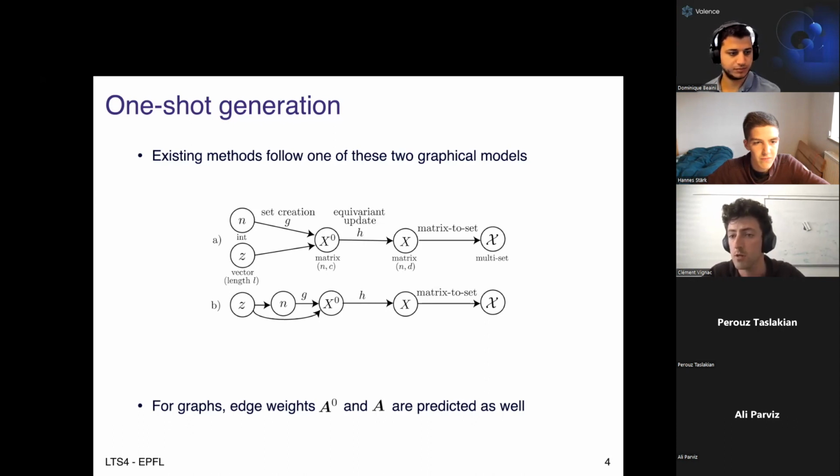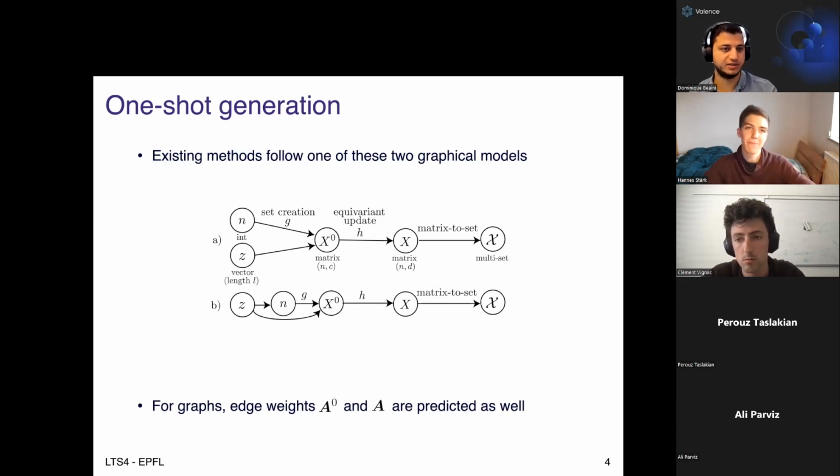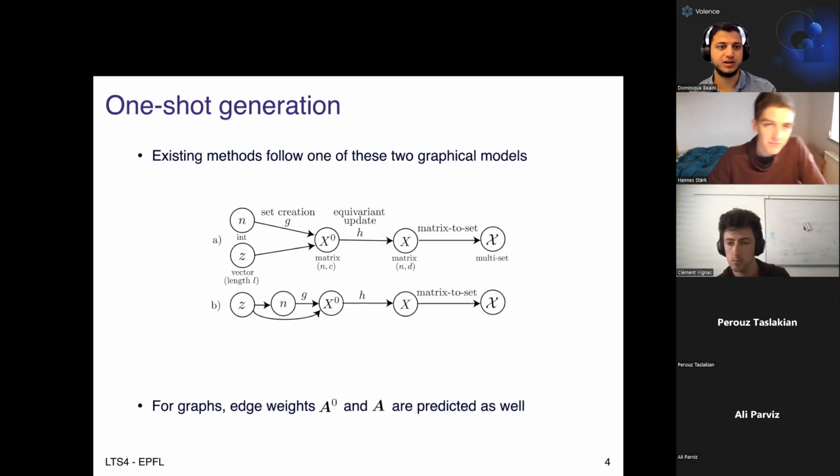Dominique? Yeah, I just want to add here, when you generate a molecule fragment by fragment, one of the advantages is that it resembles more how chemists will assemble molecules, and sometimes people can use known reactions to do the assembly. So that's one of the main advantages here.